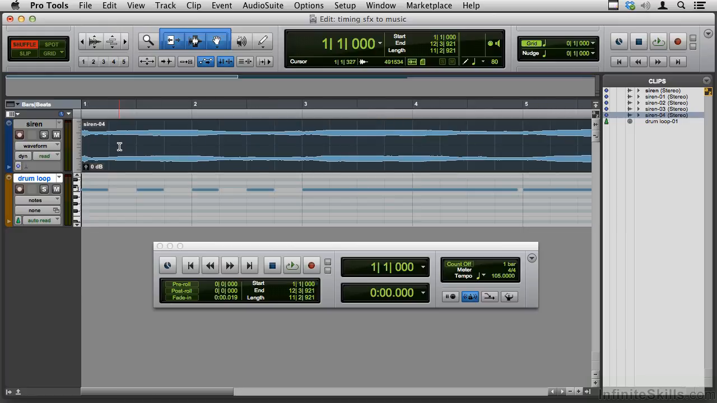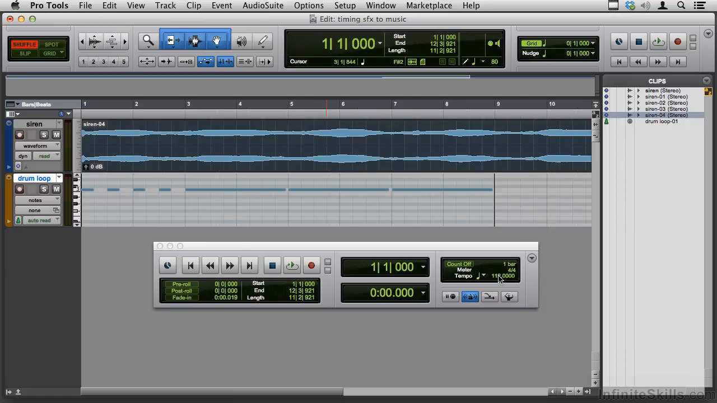And let's say that our library music is not at 105. That would be too easy. So we'll pick a number that's 112, just to pick a number out of the air. And now the music and the sound effect really aren't getting along. The pace is different, so let's see what we can do about that.